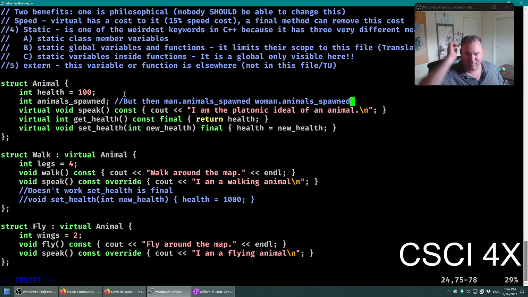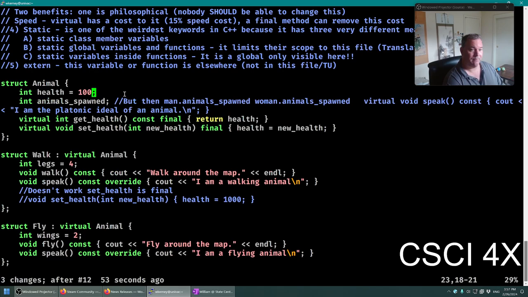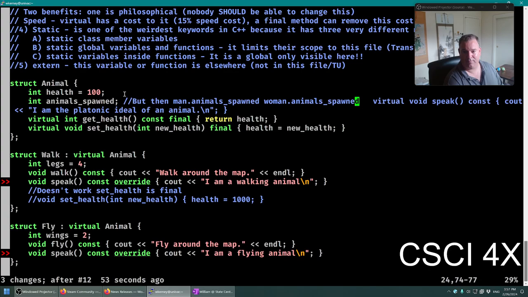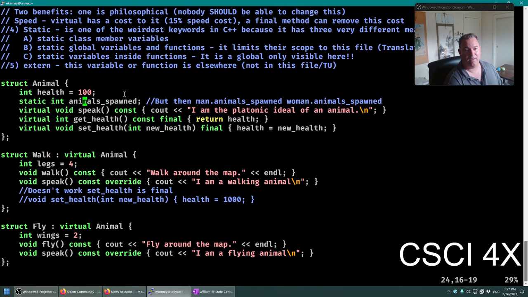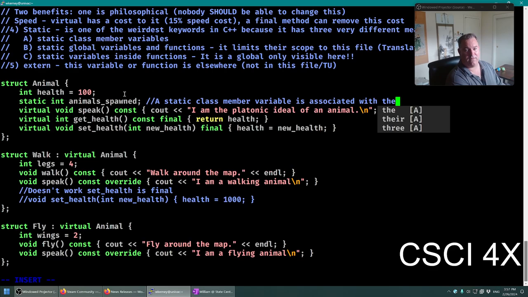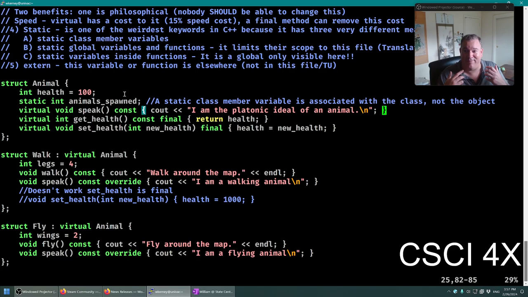And that's not really what we want. You guys understand me? We don't actually want Batman to have his own count of how many animals are spawned and Batwoman to have her own count. No, we want this in one place. We want this only once, okay? And what we're going to do is mark it as static. A static class member variable is associated with the class, not the object. In other words, all animals will share the same animals spawned member variable. It doesn't take up all the extra memory either. It's only held in one place. It's like a global variable that all of the animals can access.